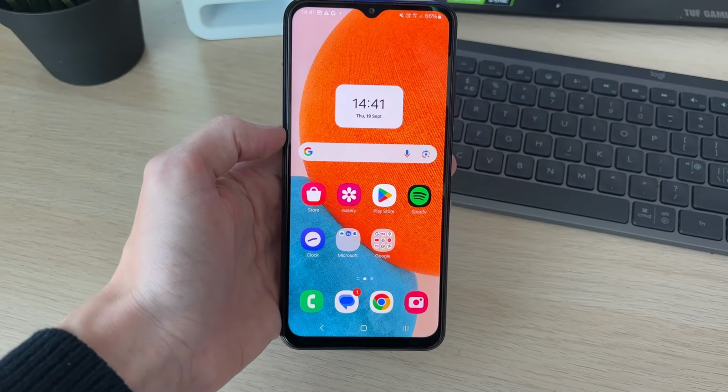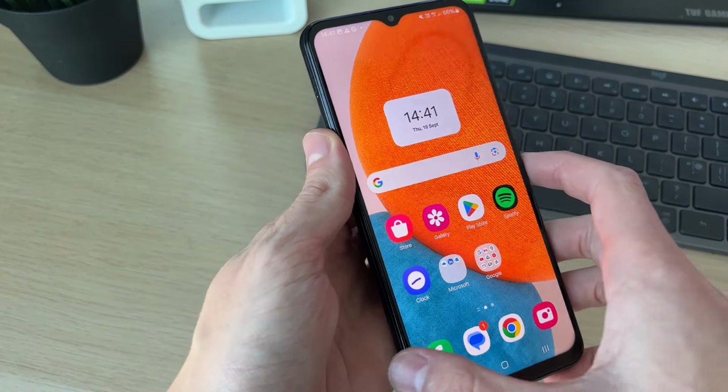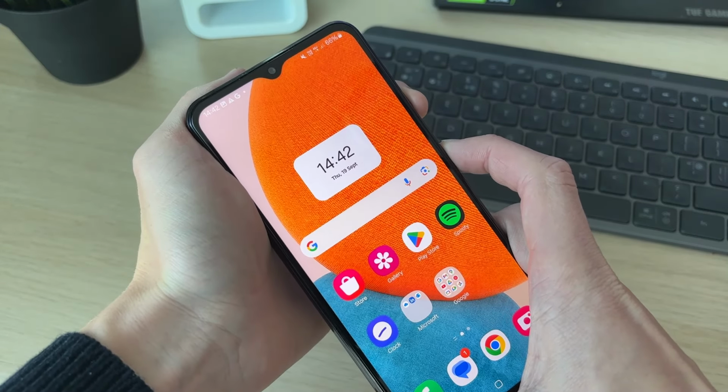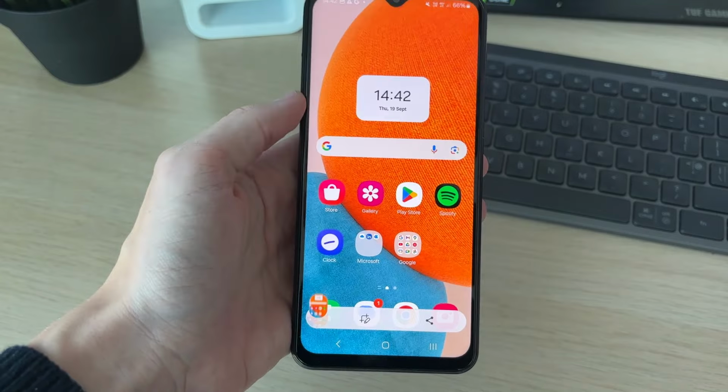So you're going to take a screenshot and you're wondering where it's gone. So I'm going to do that now. I press the volume down button and the power button together and a screenshot is taken.